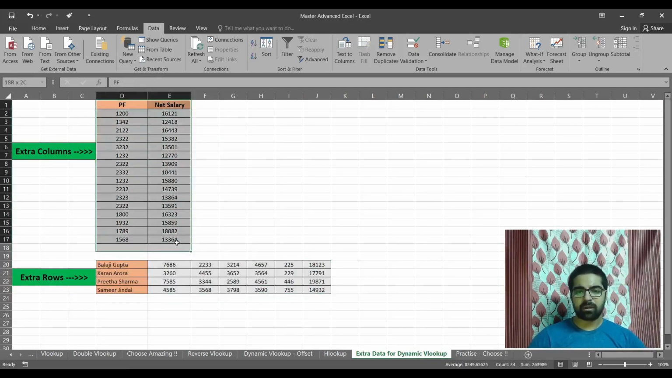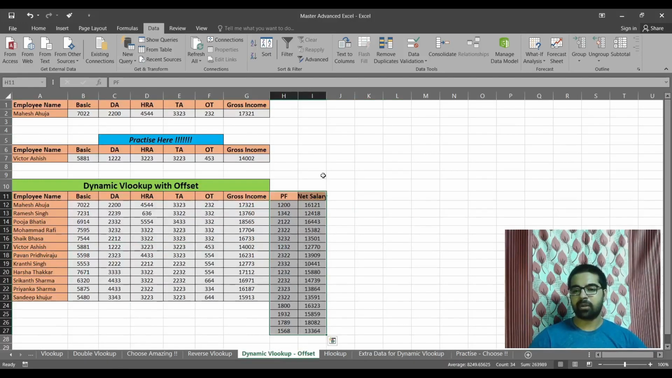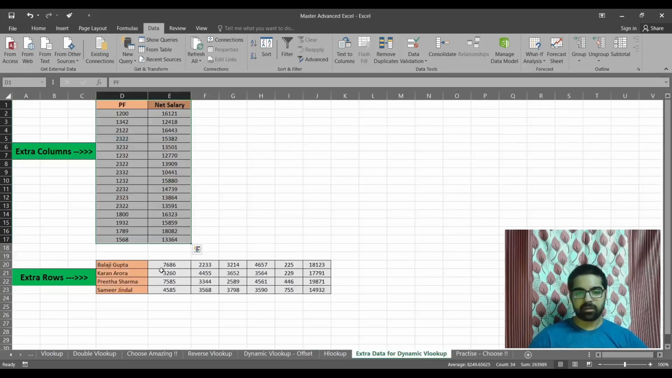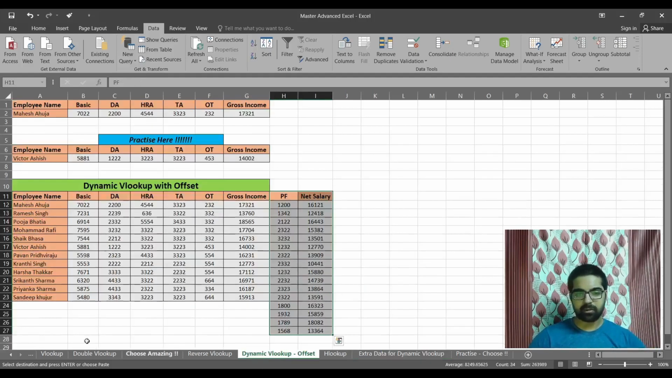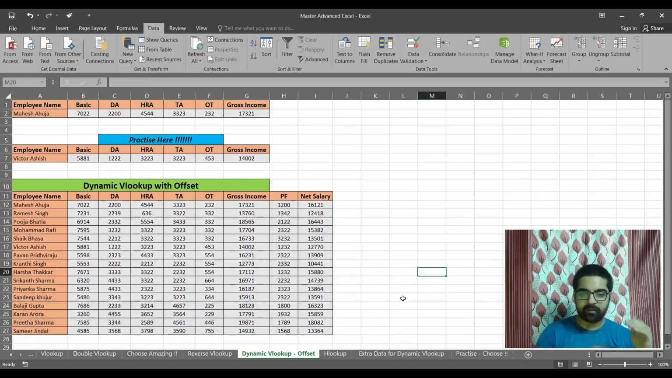See, take these 2 columns, copy them, come to dynamic VLOOKUP, and paste here beside the heading. PF, net salary. Suppose these 2 columns got added newly, PF and net salary, and these are the extra rows. Select these rows. Suppose these 4 persons are newly added persons. Copy it, come here, press the cursor here, paste it. So see, now our data got increased by 2 columns, PF and net salary, and 4 new persons joined the company, so their data got added.